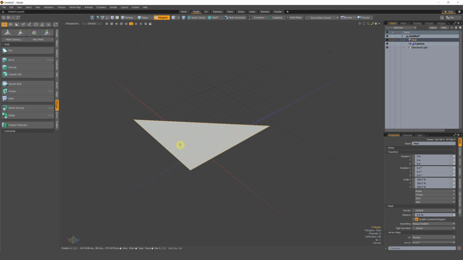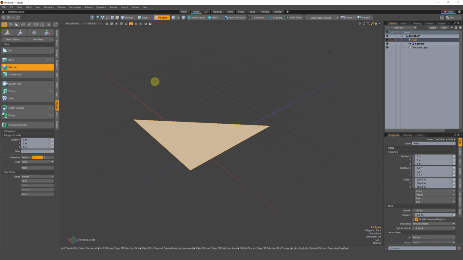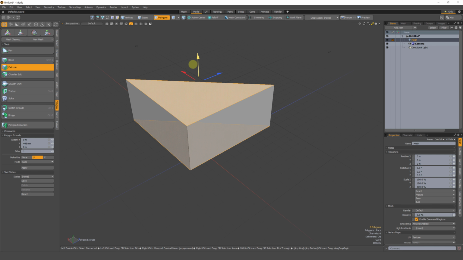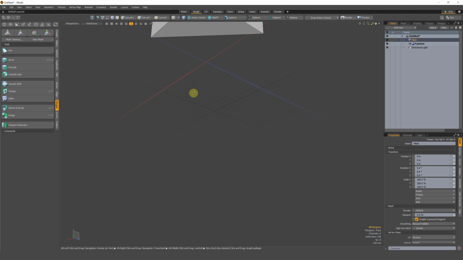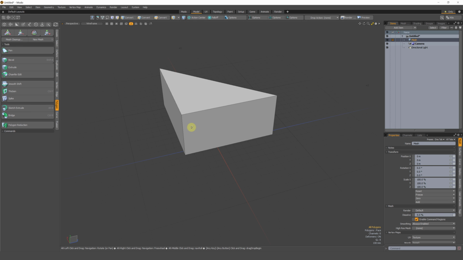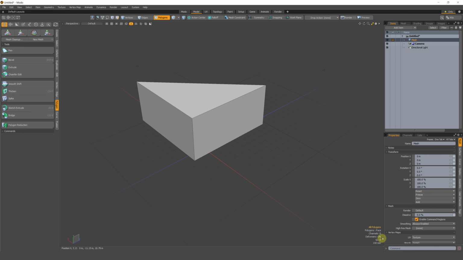What we're going to do is select that triangle, hit the Extrude tool. We'll hover over the 3D viewport, right click. That applies the tool. I'll go ahead and pull this up. Now let's look at the shape that we have. It's just a little prism. But if I look down here, now our total triangle count is 8.